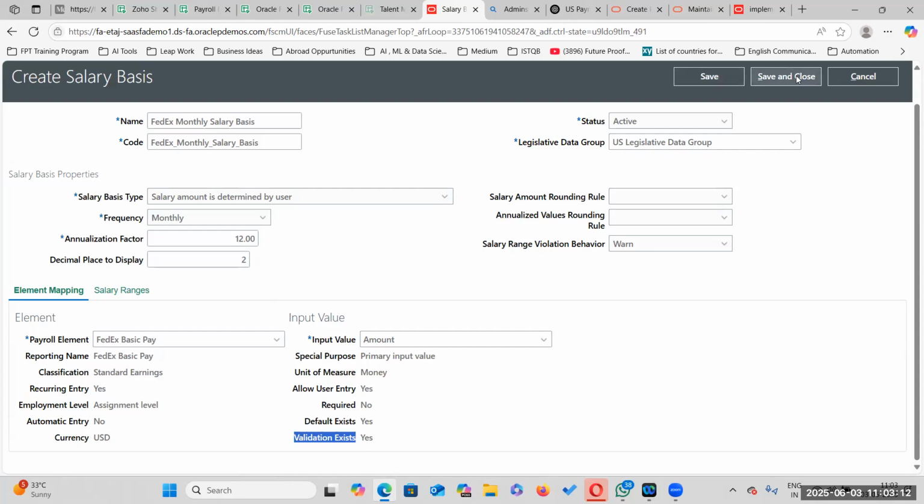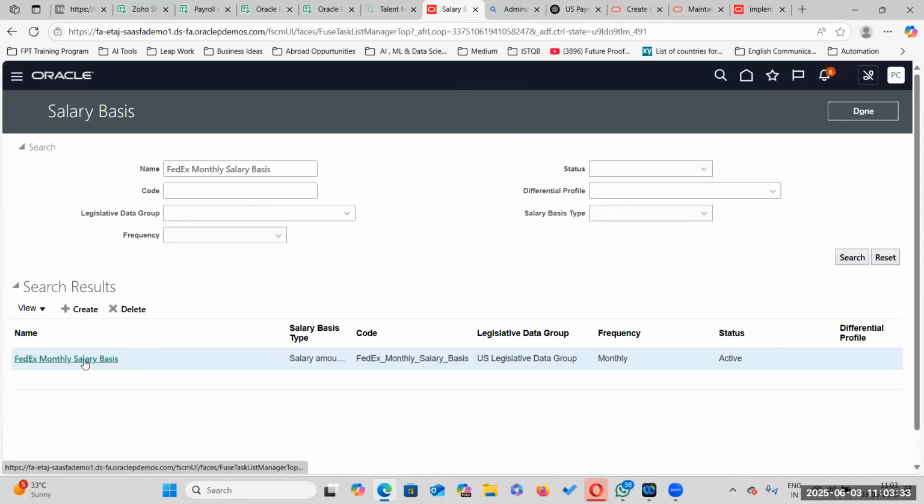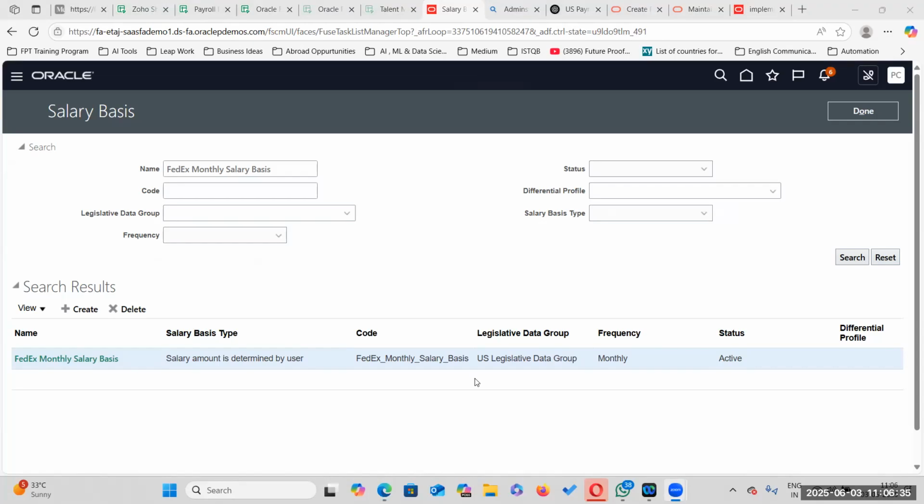Now click on save and close. Select the salary basis. Now save and close. So we are able to create the salary basis, right? Yes, sir. Now we are able to create a salary basis with the help of what?